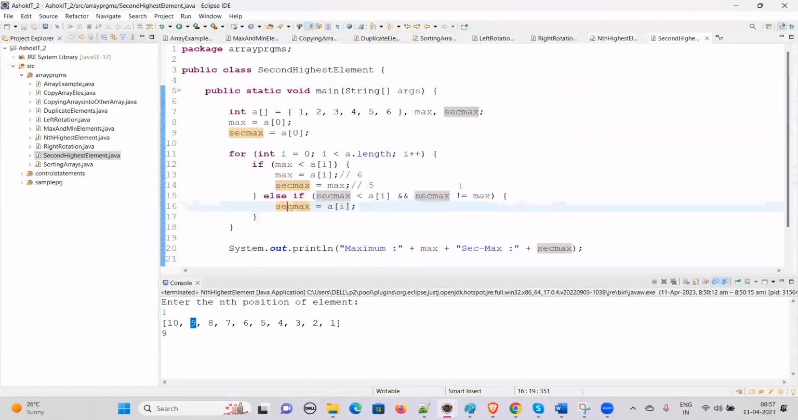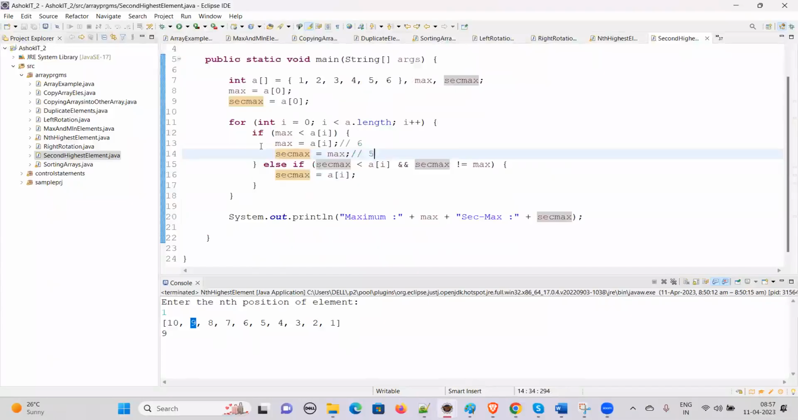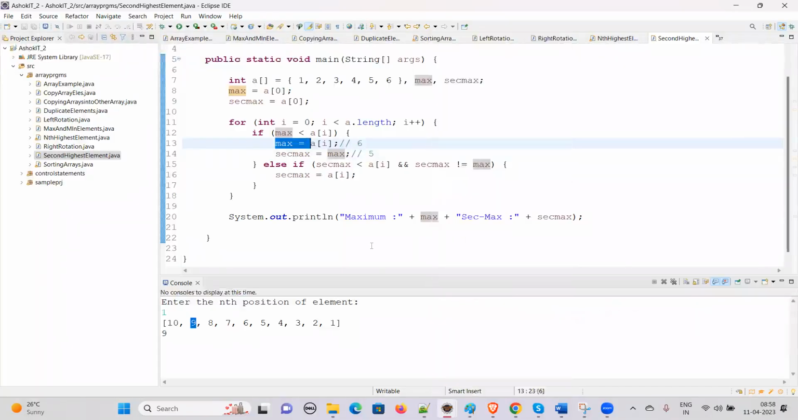But this is a little tricky here. Again, we take the max value, and if that max value is less than some value, then to get the second max value, I'm going to take this max value and push it. In this case, 5 will be the second max, and 6 will be the maximum value. So here I'm going to exchange these values, which is nothing but swapping. Let's go and execute this program and see the output.